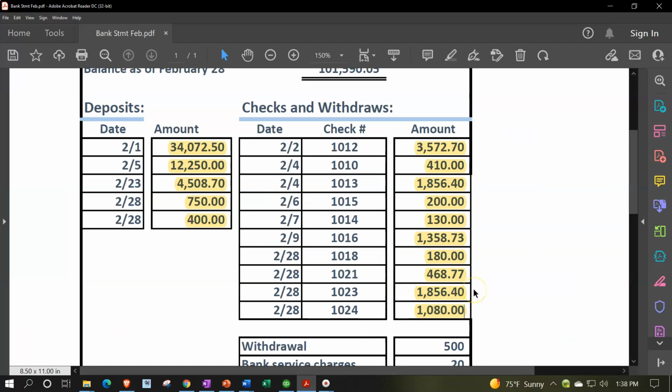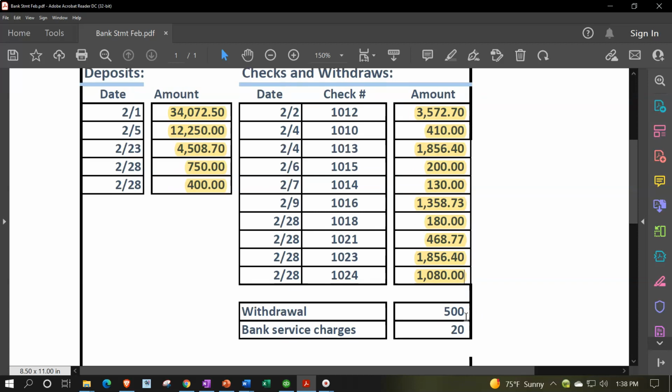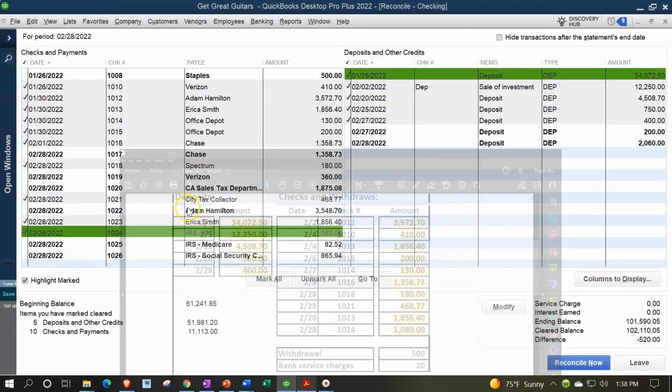Okay, so then we're going to hit that one. All right, and then these last two aren't going to be there because those are withdrawals and the bank charges, and we didn't enter the withdrawals into our system. So we found everything except those last two items that are on our bank statement on the books.